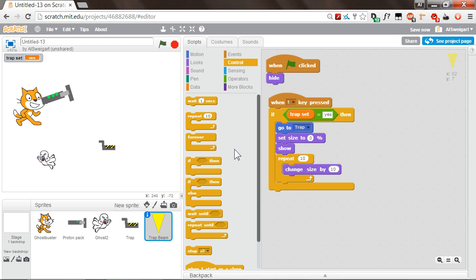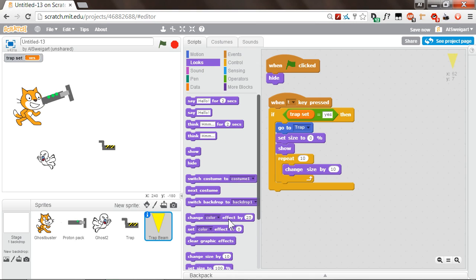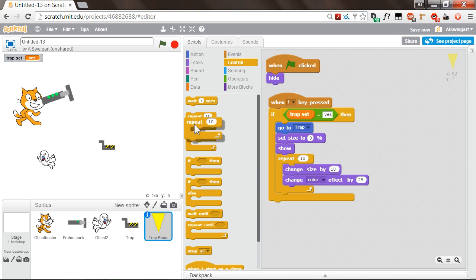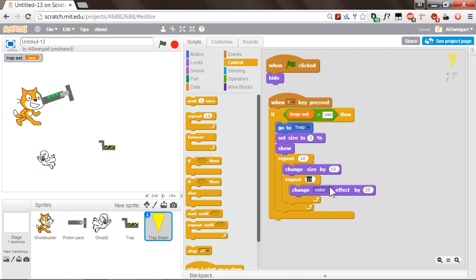But also, just to make this kind of flashy, let's go back to the purple looks section. We can have this change color effect by 25. And we can also put this inside here. And that'll make it sort of start flashing around. And I want more than just one change color effect. So I'm going to get another repeat block and put this inside the other repeat block and just say, I don't know, 3 times. So each time it changes the size, it runs this change color effect block 3 times itself. So we can see what that looks like.